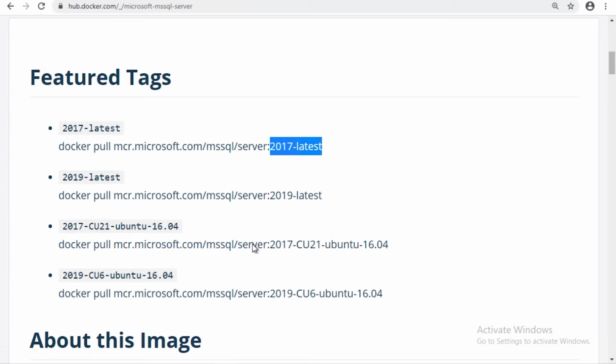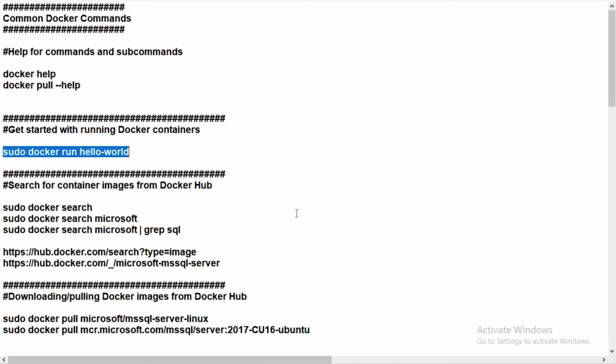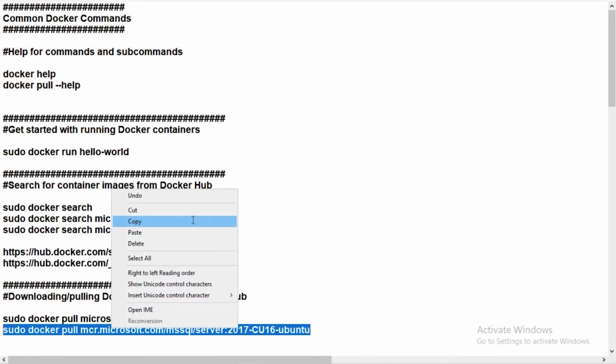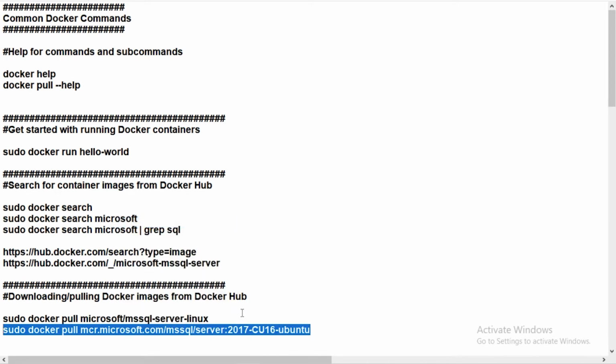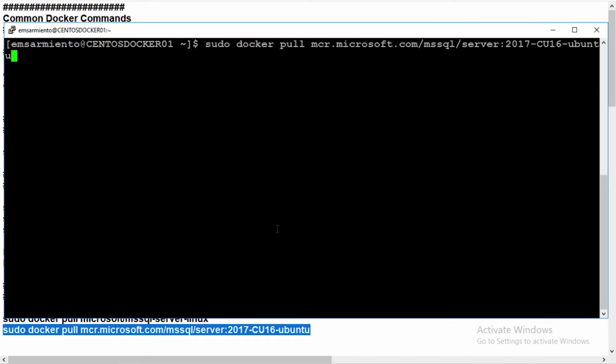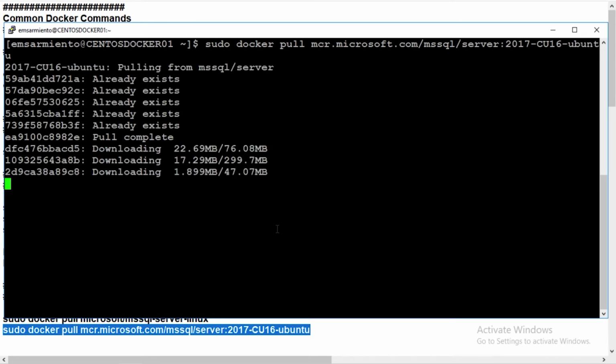The thing about the Docker registry or the Docker Hub is that you could search for images in Docker Hub. So for instance, I want to pull that specific image, SQL Server 2017 with CU16 running on Ubuntu. If I pull that image, I'm actually telling the Docker daemon to search the Microsoft Container Registry instead of the Docker Hub.